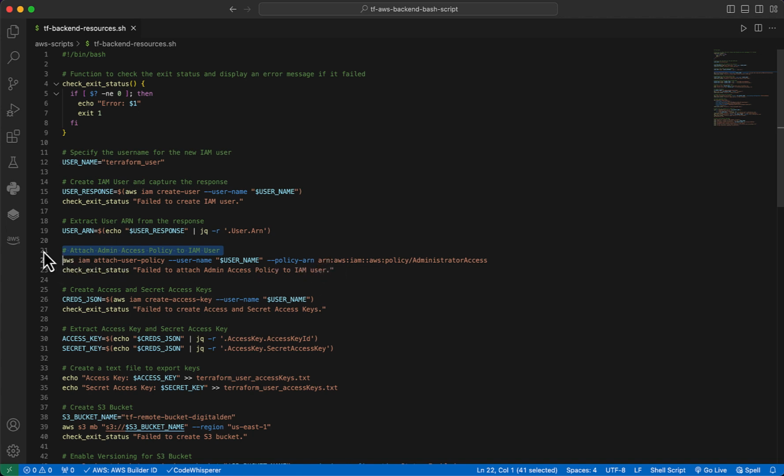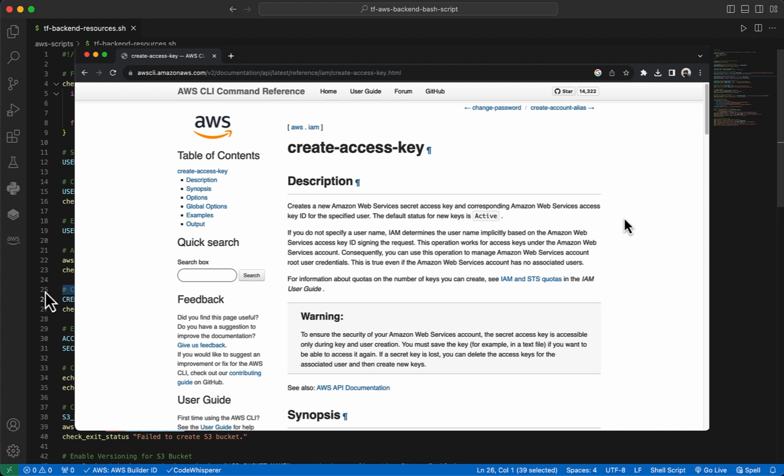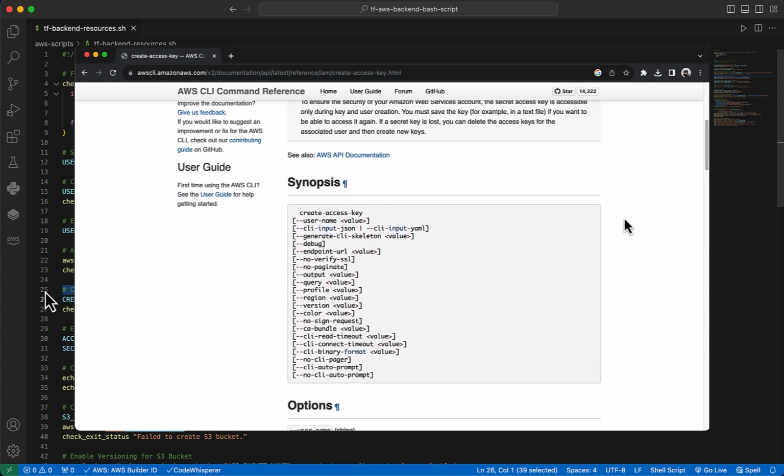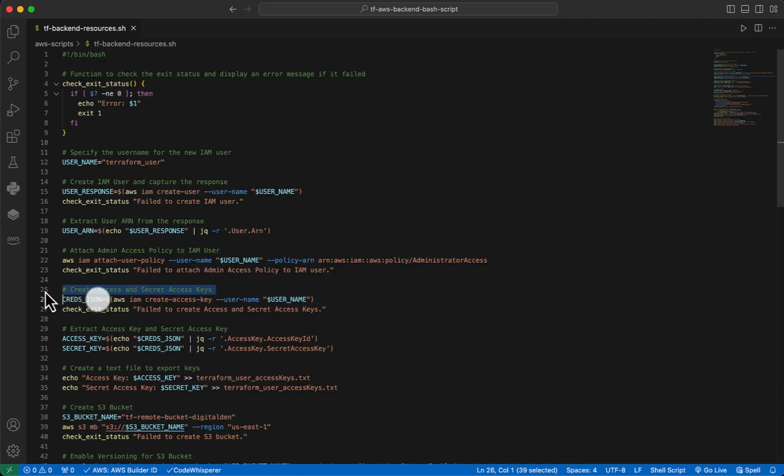Next, the script creates access and secret access keys for the IAM user using the AWS IAM create access key CLI command. The creds JSON variable stores the JSON response containing the access and secret access keys. The checkExitStatus function is used to check if the command was successful, and if it failed, it displays the error message failed to create access and secret access keys.